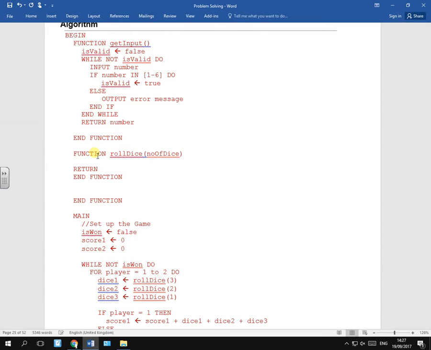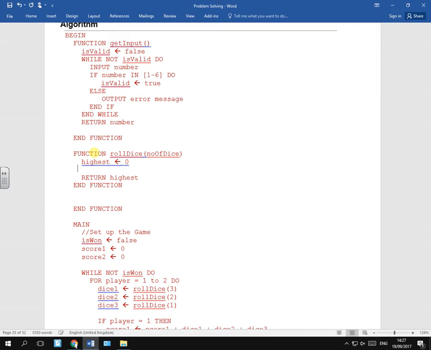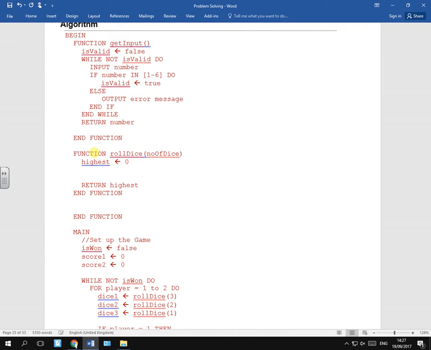So let's put there return highest. So that's the last thing that's got to happen. So the first thing that's got to happen must be to start that off at something which is improbable, which can't be got with the roll of a dice. And then we need to roll the dice so many times. That's the number of dice.